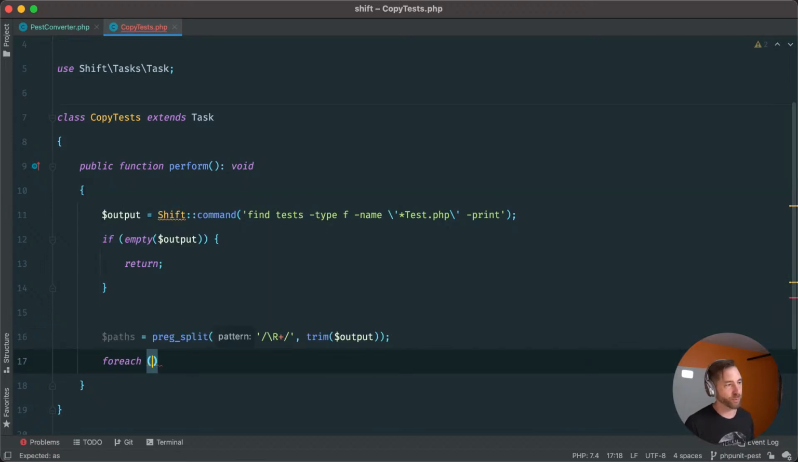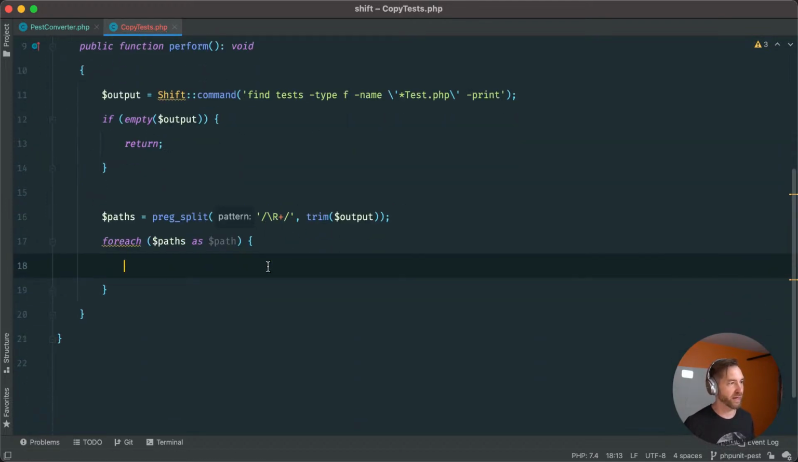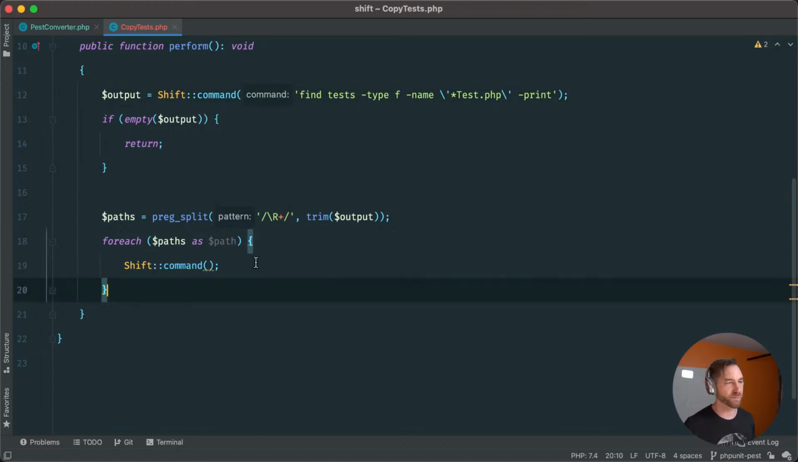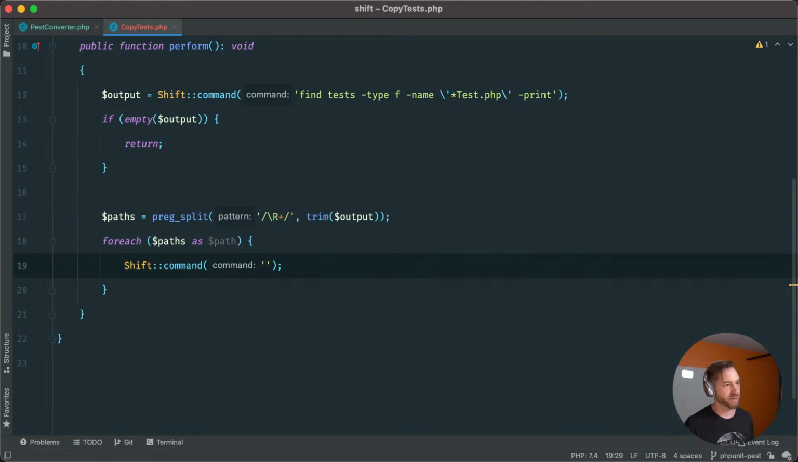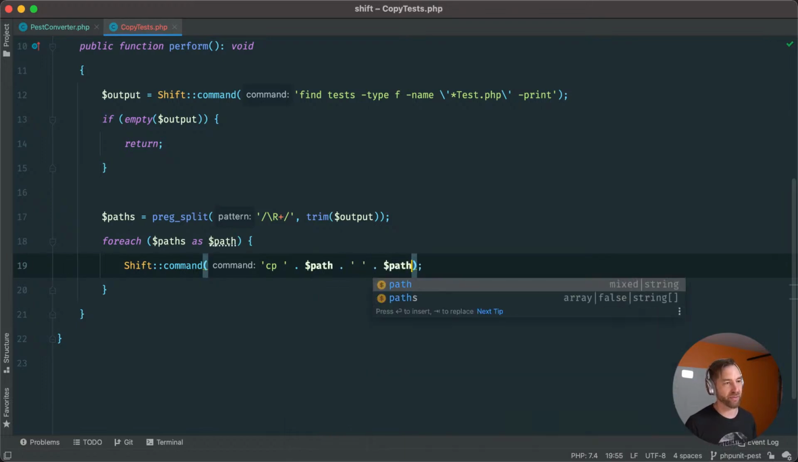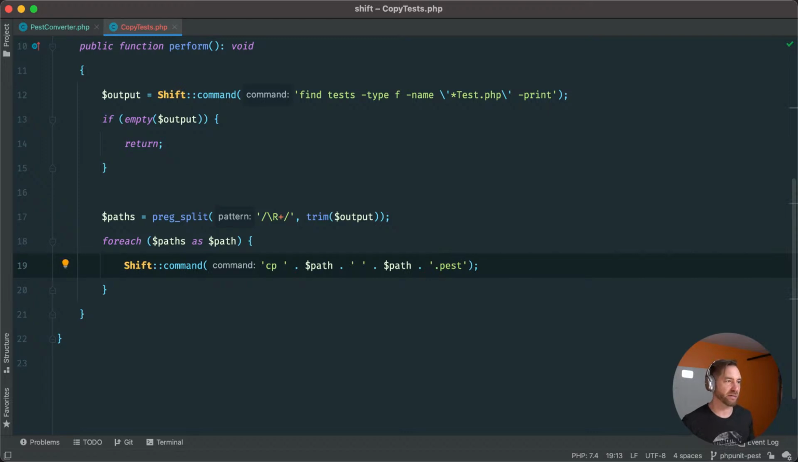Okay, and then at this point it's pretty straightforward. We're just going to foreach these paths as path, and we'll make a copy, so we can just run another Shift command to effectively clone whatever that is. So, yep, Adrian, I got you. PHPStorm helps me figure that out. I don't know why it didn't autocomplete it when I hit enter on the very first one, but all good now. So let's do copy path, and then we'll copy the same path, and we're going to give it a .pest extension. So yeah, that copy command is it.